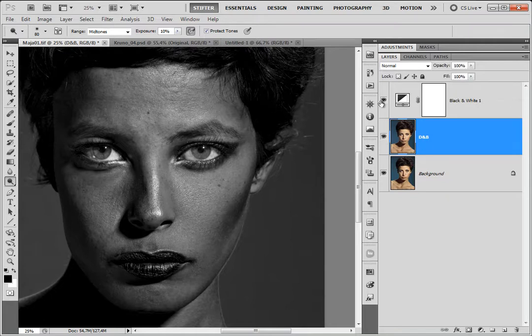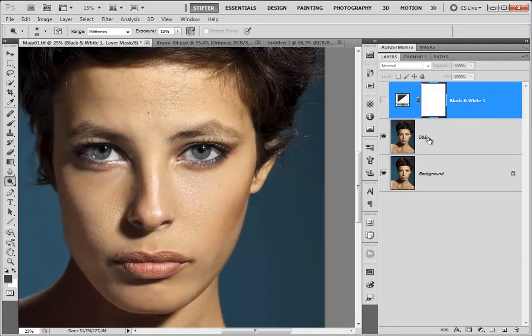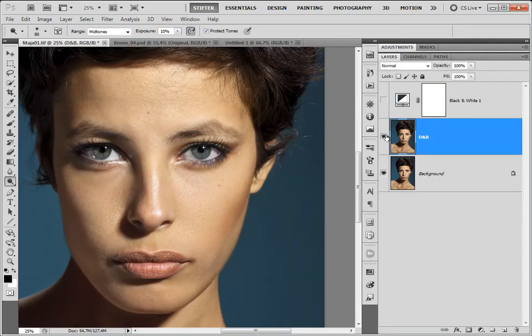Let's see without the horrifying adjustment. Oh yeah, it's definitely moving along. If I wanted to, I could fix this area, and I think I will, but this time in normal mode.